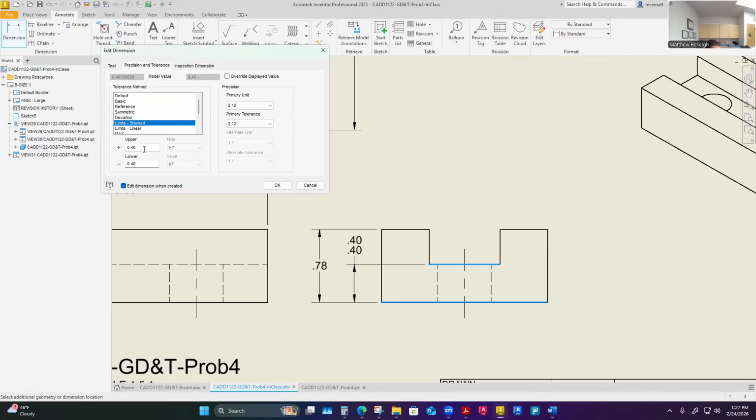And just my upper, I can say, well, let's display these primary values. I think we're just holding 3 decimal places. So if I change my primary unit to 3 decimals, then I usually change my tolerance to match that, right? Tolerance values match the dimensional values that they're assigned to.